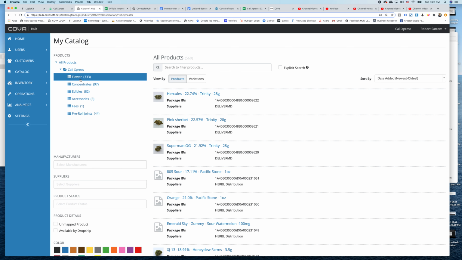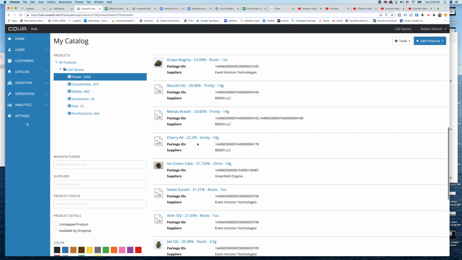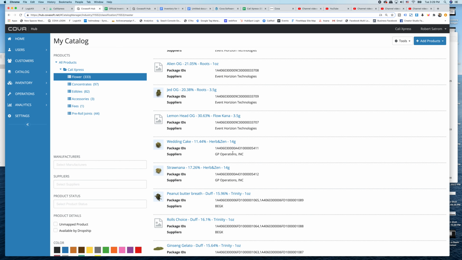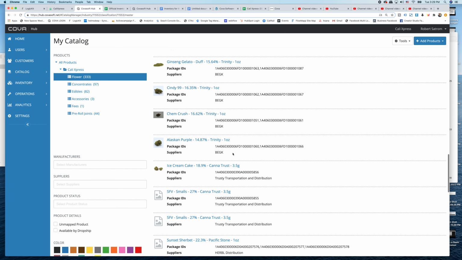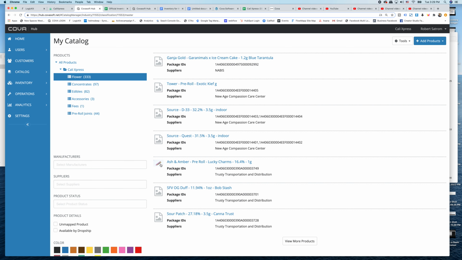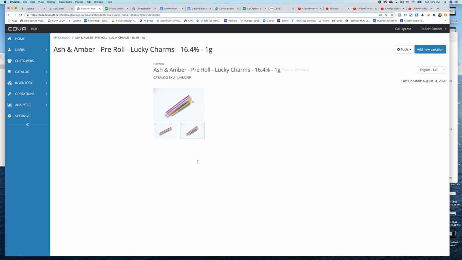So here in flower, for example, maybe we can even come down and see if there's something that should be changed. What we had done before is we had all of our pre-rolls marked as flower, and we didn't want that. Now you'll see we need to get images for all of these because they're not all in there. But here, the Ash and Amber pre-roll Lucky Charms, I know that I don't want this as flower. So let's click on this Ash and Amber.